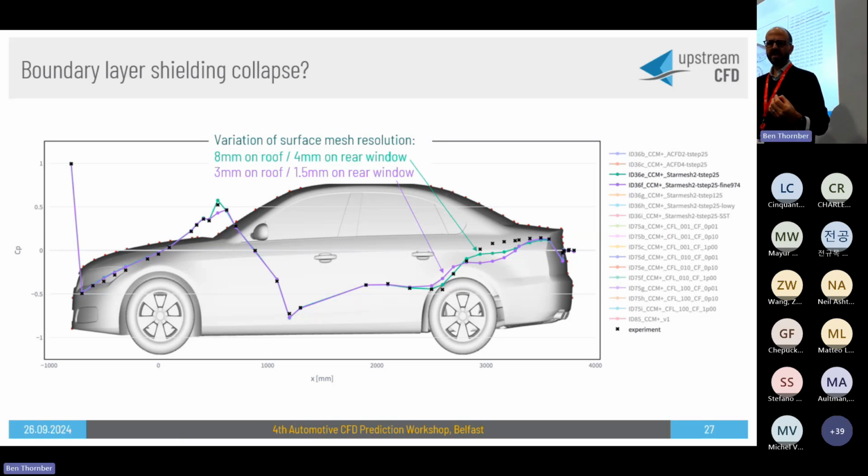This is two runs that were computed with a DDES approach. And one of them is on a mesh very much like the committee mesh, which has 8mm surface resolution on the roof and 4mm on the slant. And then on a second mesh that's much finer, 974 million cells, where the surface resolution has been reduced to 3mm and 1.5mm. And that brings us into the dangerous territory of shielding layer collapse in DES.